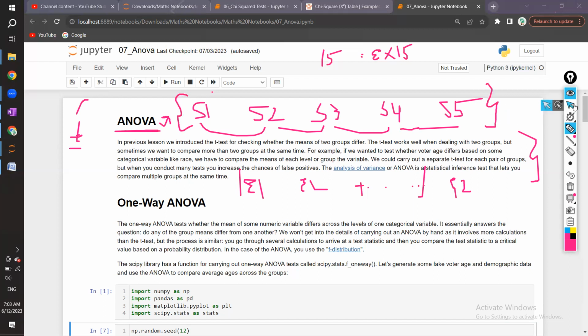Is that clear, guys? Is the definition of ANOVA clear? Yes, Santosh. Others, any doubts? Or shall I repeat? Okay.